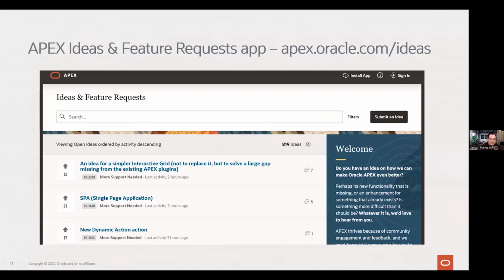From there, I want to remind everyone of the Apex Ideas app at apex.oracle.com/ideas. It's not just for you submitting ideas, it's also for you to check out what the community is interested in. You can go there, review ideas, leave comments, vote for an idea, or randomly look through the whole list of ideas that are out there and weigh in and see what everyone's interested in.